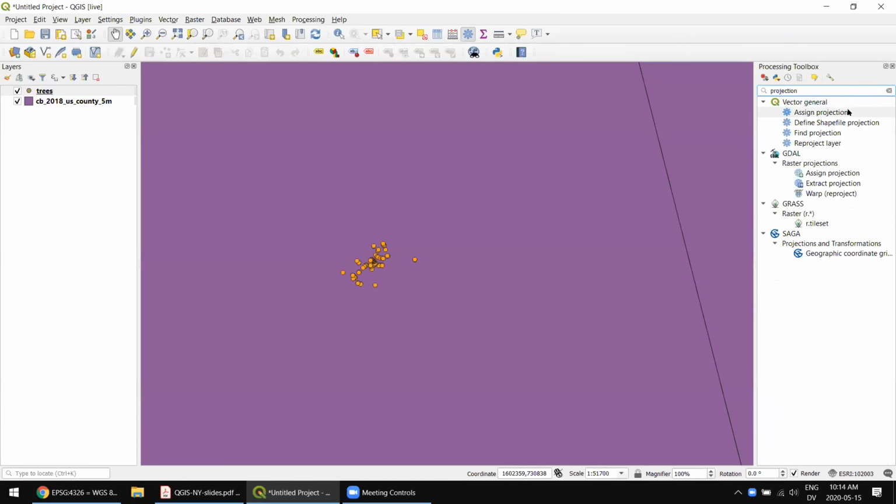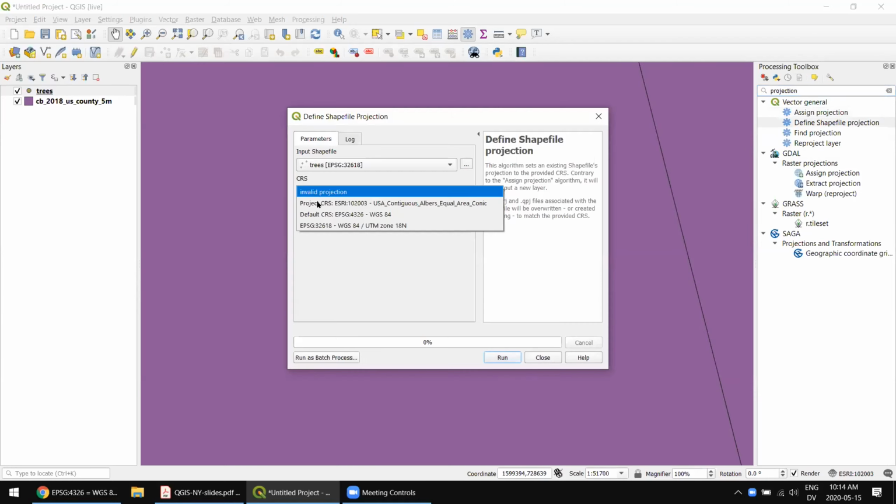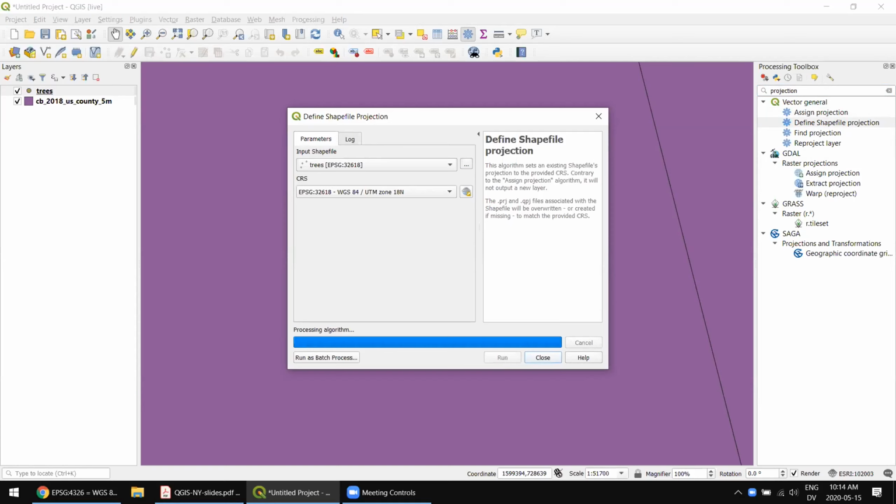If I use assign projection, that would save a copy of the data set with the projection defined. However, if I'm using a shapefile, I can use define shapefile projection. And what this does is it just writes out that PRJ that was missing. So if I run that and then take a look at my directory, here we can see that it has added the PRJ file just this minute. It did not modify the rest of the shapefile.